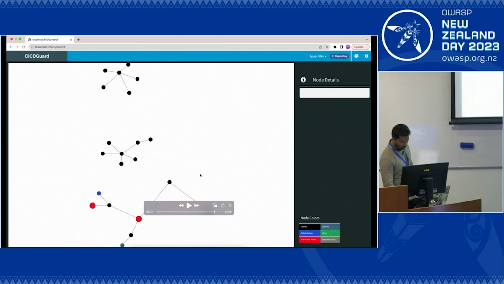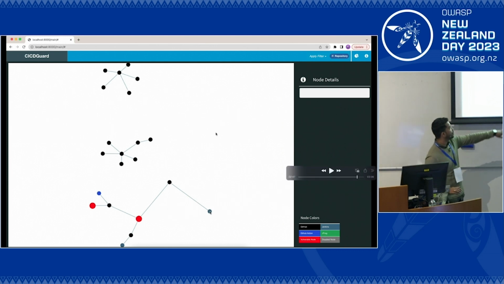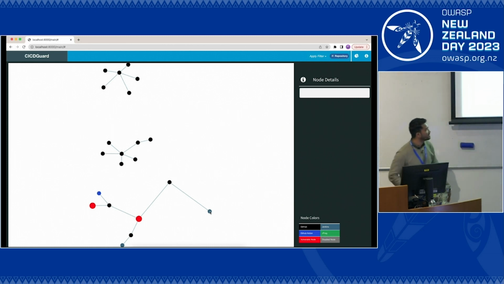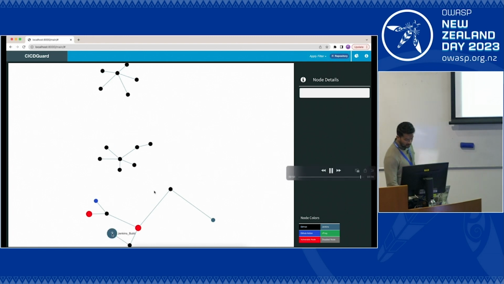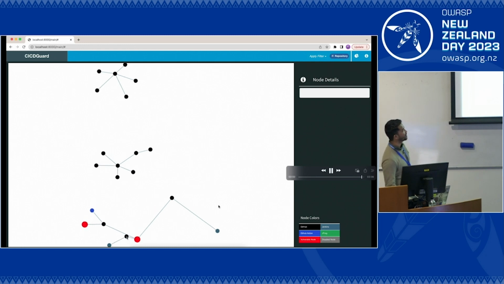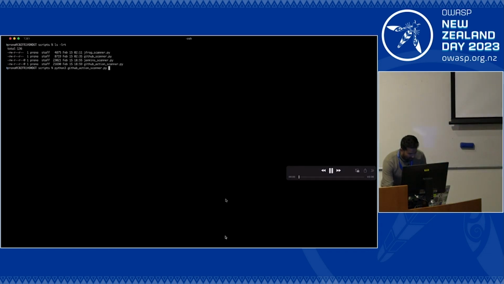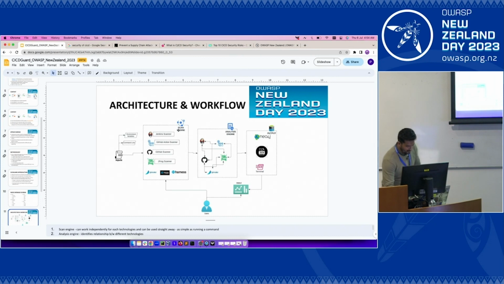One important thing I wanted to show is the relationship between the two technologies. The black one is GitHub, and this bluish color is Jenkins. Now it is able to build the relationship between the Jenkins build and the repository. The more technologies you add, the more relationships it will be able to make out of it. This is another example which it was able to do. Because of time, we have to cut it short.